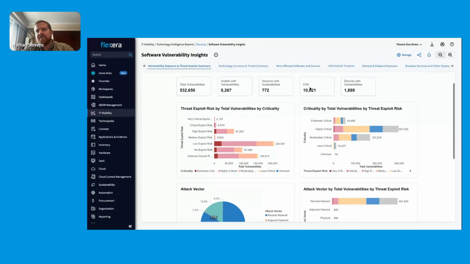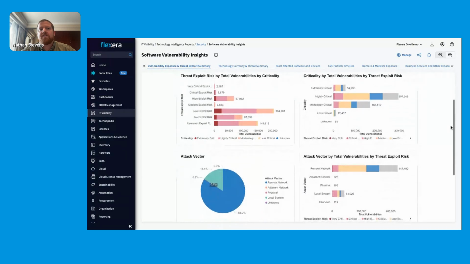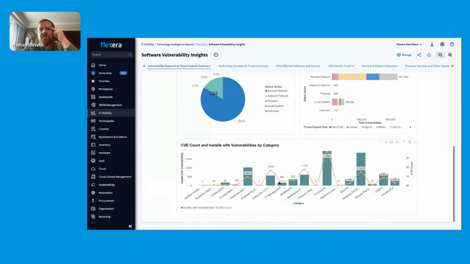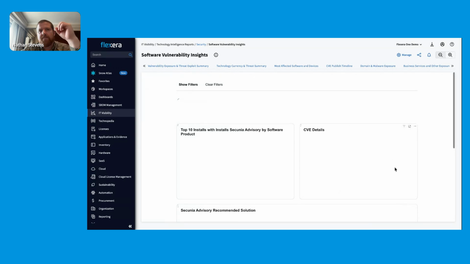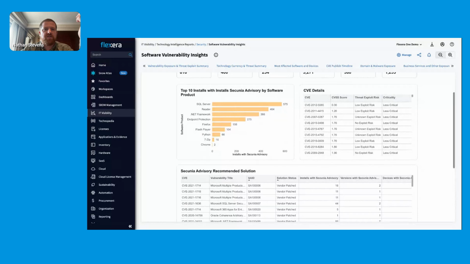I can see how many CVEs have been tagged to software that exists within the environment. I can see which devices actually have those vulnerabilities. What's the attack vector? So, can it be exploited remotely, or do they have to be physically on the network within the local system to execute those vulnerabilities, and the different CVE counts. Now, the one view here, which is highly recommended to look into, is where we start to look at how we know what software needs to be updated and what's the next course of action.